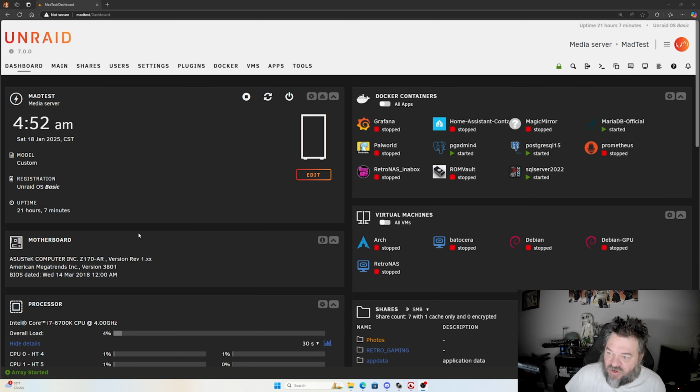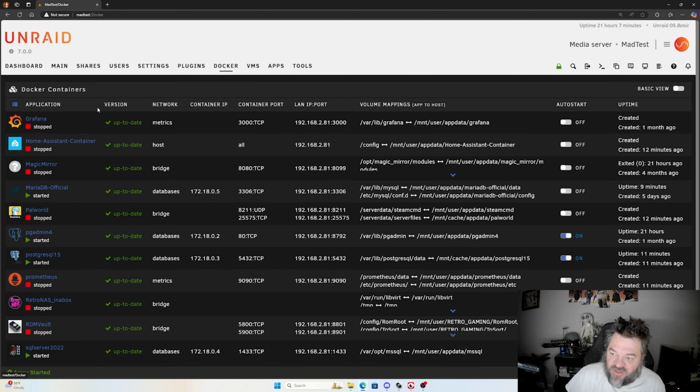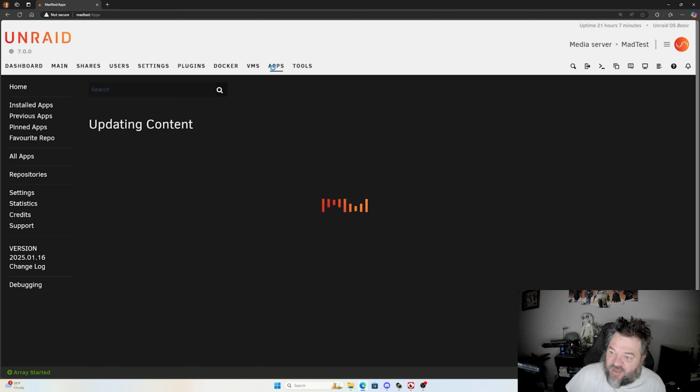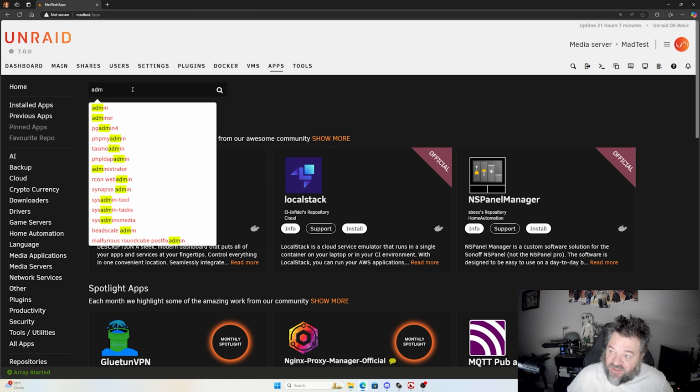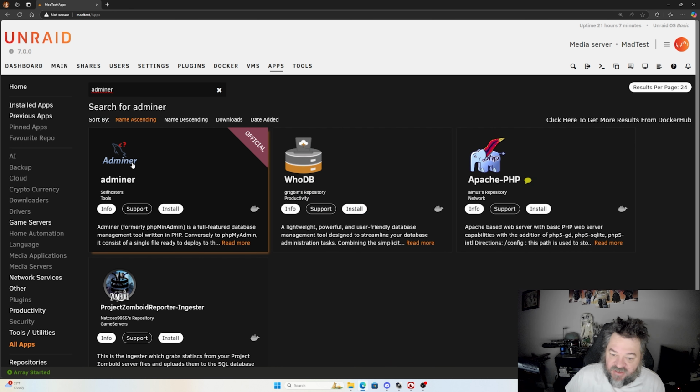Alright, so to get started, we're going to jump over to our Docker container. We're going to go down here and verify MariaDB is already started. It is, and the reason I validate that it started is that this is my test server, and a lot of times I have these turned off. So let's go over to the apps, and then we're going to look up Adminer.